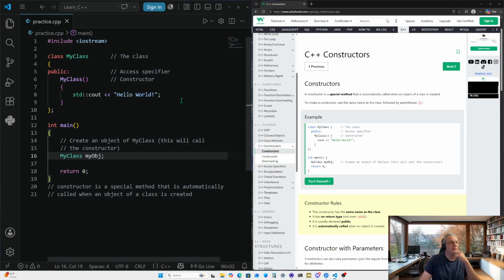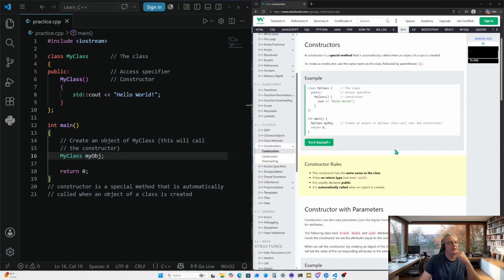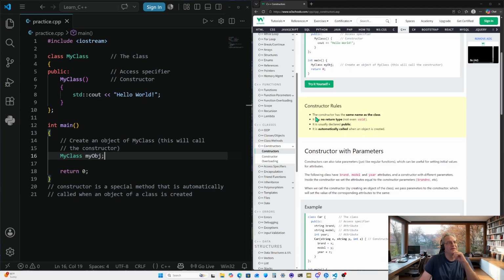Let's see if it has a little bit more explanation of this, because it tells us how to create it and what it is, but it doesn't really have a whole lot of details as to what it's currently doing. So, constructor rules. The constructor has the same name as the class. It has no return type, not even void. And it's not returning anything back. This is just outputting something.